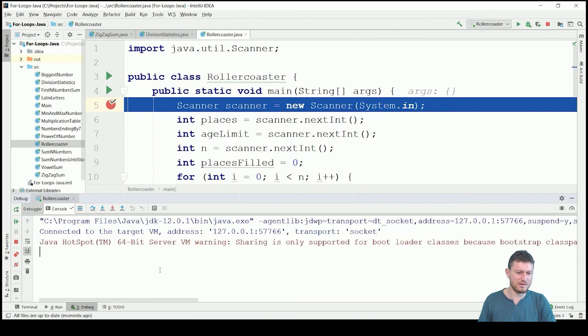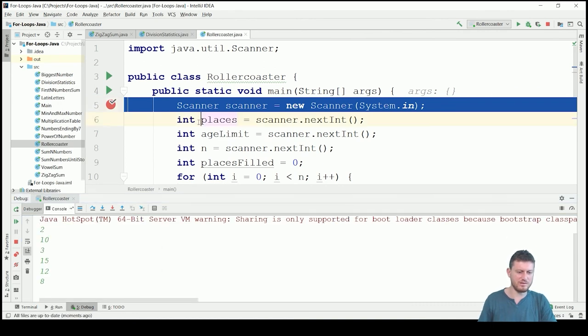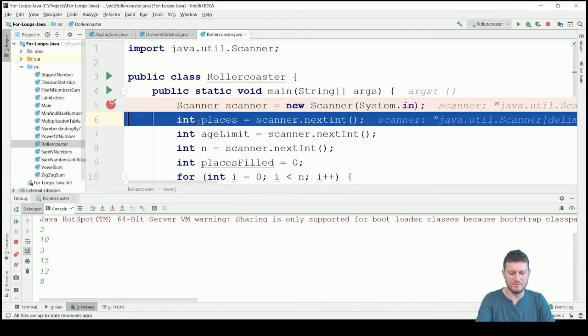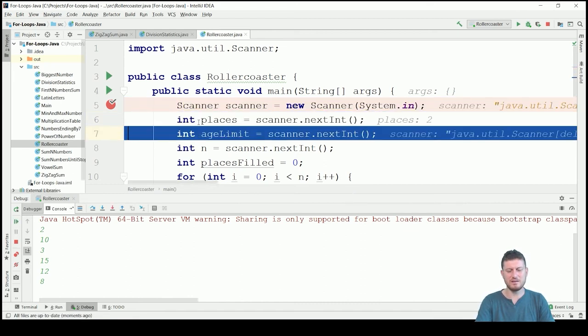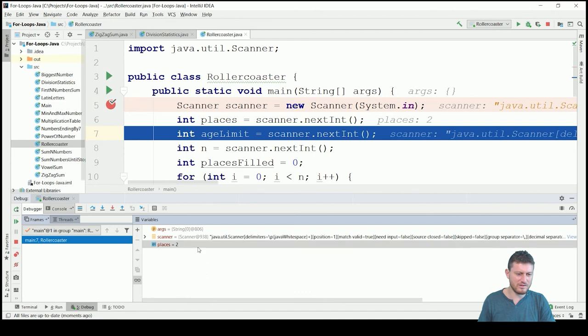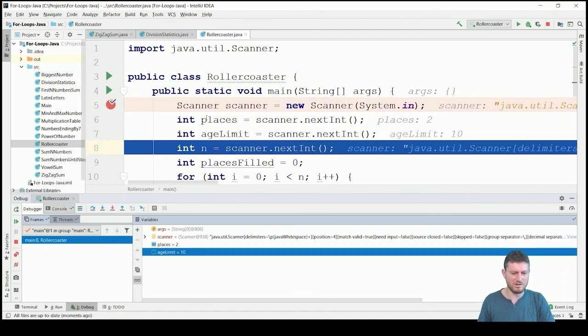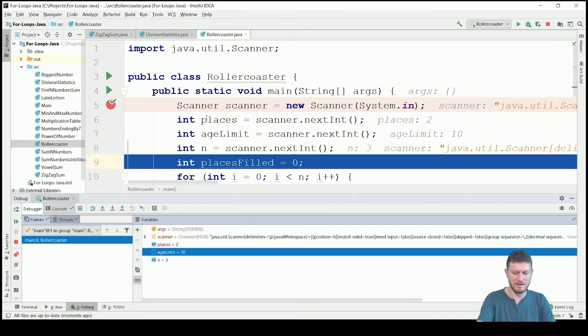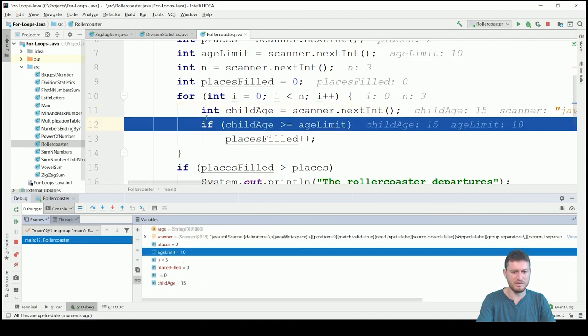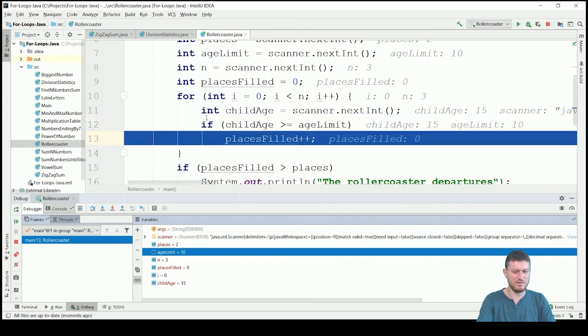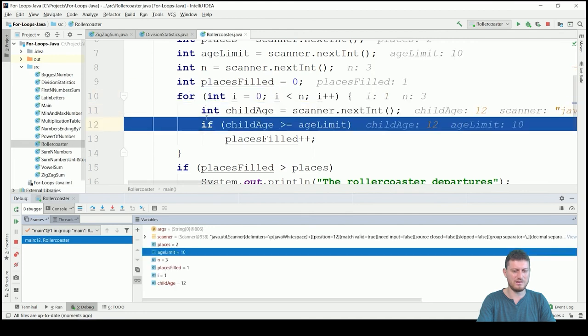Run this through the debugger. I go to the console and I print this input. So I have F8. I have the scanner. The places are 2. This is correct. F8. The age limit is 10. It's okay. How many people do I have in the queue? 3. The first person in the queue is a child of age 15. Is it above the age limit? Yes, it is. So places filled are 1.